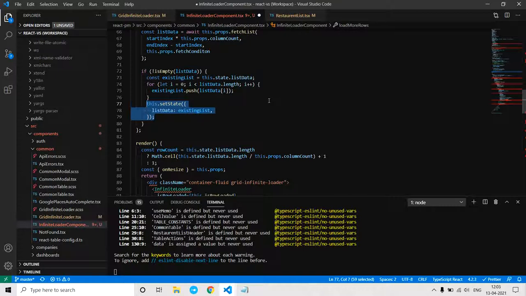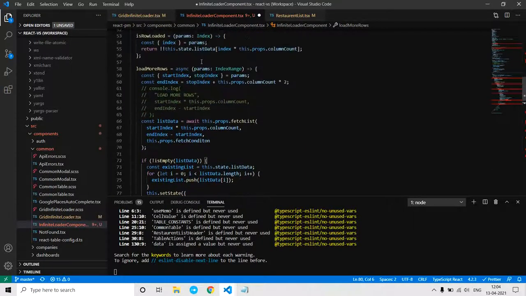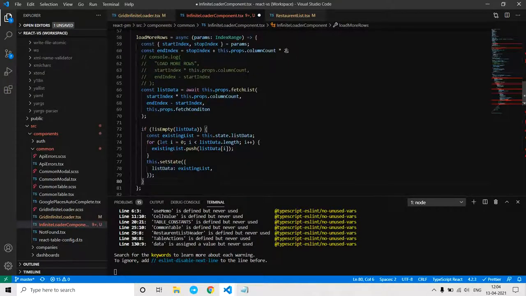So in many plugins we find this: it just creates a new array consisting of all the records each time we fetch some rows. This is not how we are going to build our component here. We only push to the existing list. We are not going to build this list data entirely from scratch, so we are just going to append it. This is the basic logic of load more rows, and we'll explain the importance of this factor later.